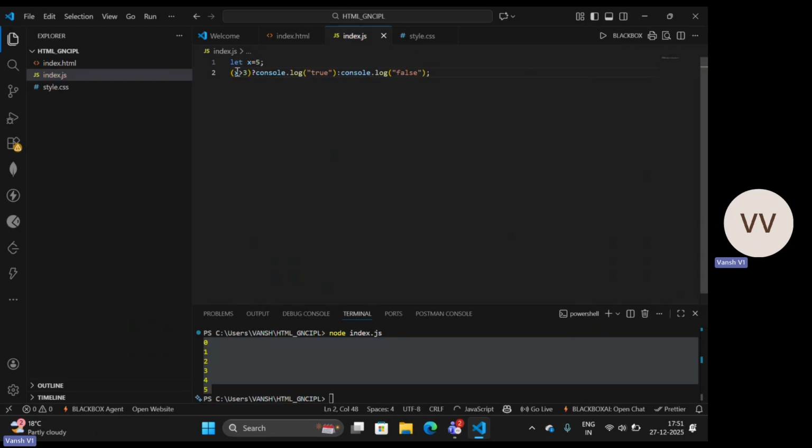See what is happening. In the ternary operator, something like this will look like a ternary operator. First of all, whatever is written before the question mark is evaluated. So 5 is greater than 3, the condition is true. If this expression is true, then we will evaluate the part written before the colon, the true part. In case this condition is true, we will get true over here. But if this condition becomes false, we will evaluate the other expression.